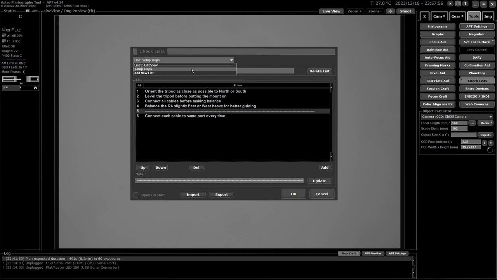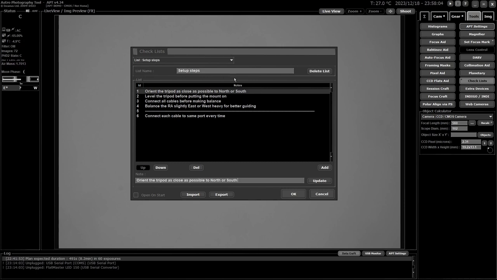What you've got here at the top is your list of checklists, the ones you currently have, and you can add new ones. So I'll just go with the ones we've currently got. The list name is here, and you can delete the list from here as well with the delete button.